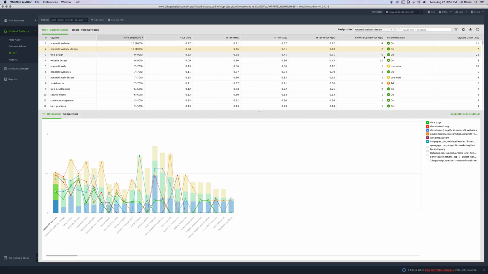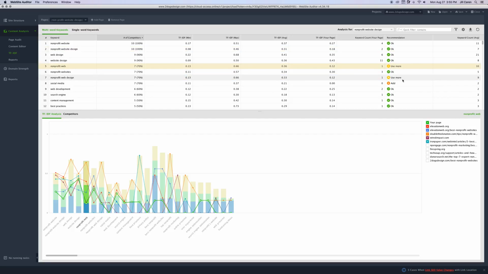So for me specifically, it's recommending that maybe I use nonprofit web more because some of my competitors are. It's recommending I use nonprofit web design more because my competitors are. So I might want to try and put these into my page as well. This one, it's telling me add social media. I don't have social media on my page, but to me, I don't need to add that, so I'm not going to take that recommendation. So it just gives you a really rough idea of what your competitors are doing and what may help you with different variants of words.